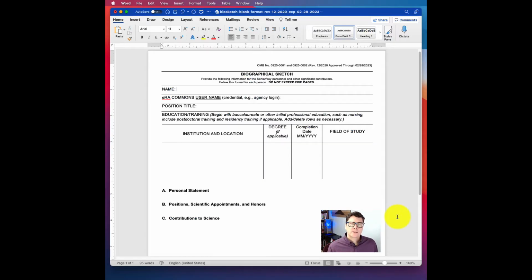All right, so now let's look at how to fill out the Biosketch. When you download this Biosketch from the NIH website, and I have links in the description below for all of these sites that I'm going to mention, when you download this template, it's going to be in a Word doc format. And what you can do is just click and begin typing. Simple as that. And I can go to the next box.